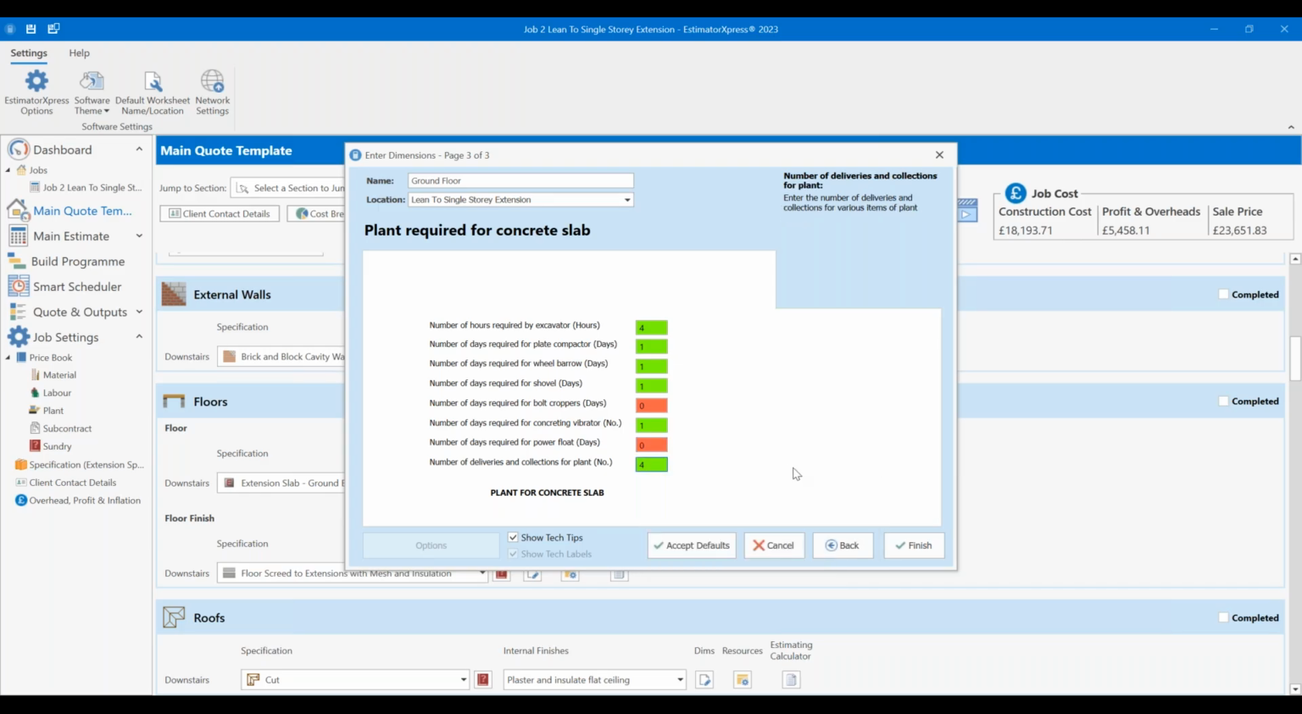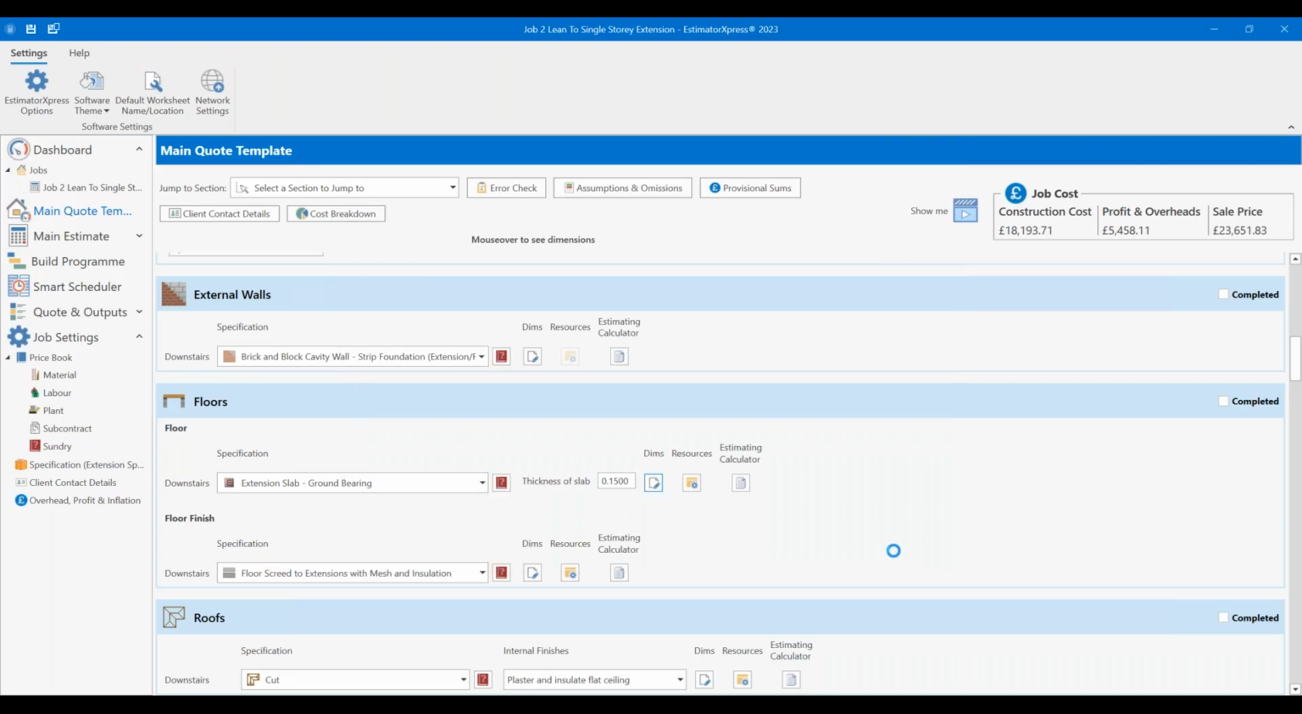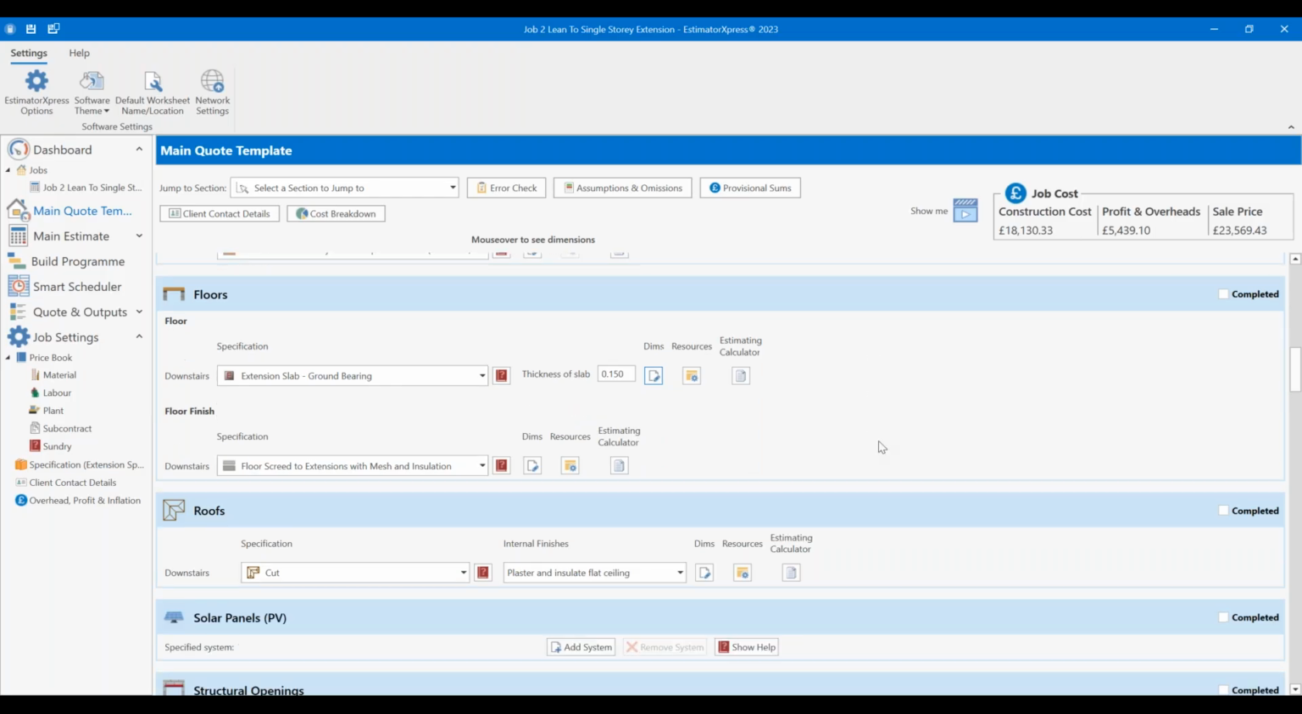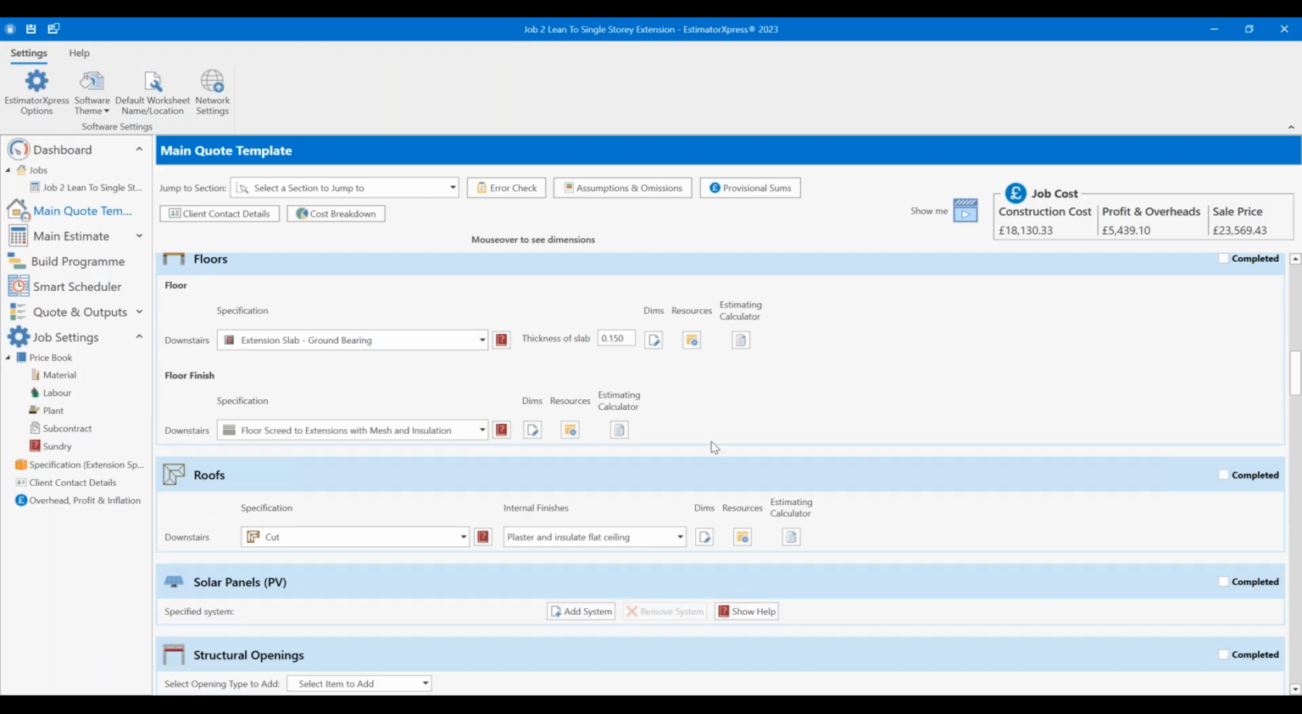So this is time allowed for, or money allowed for, deliveries to be made to site of things like the plate compactor, or time for someone to go off site, drive to the rental place, grab the equipment, drive back, and at least then there's money going in to pay them for that task, because while they're off site, they're not doing anything on site to earn that pay. Click finish. And then move on. So I've got the screed in there. I'm going to leave that one for now.